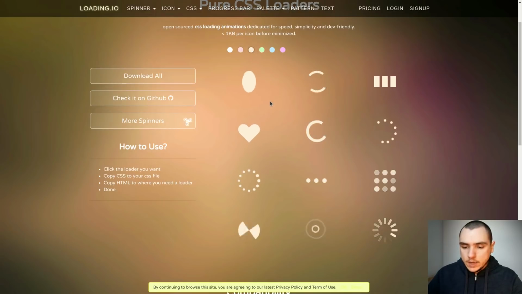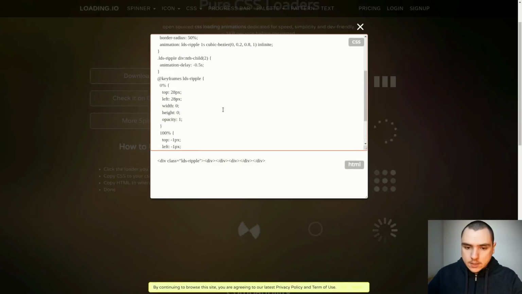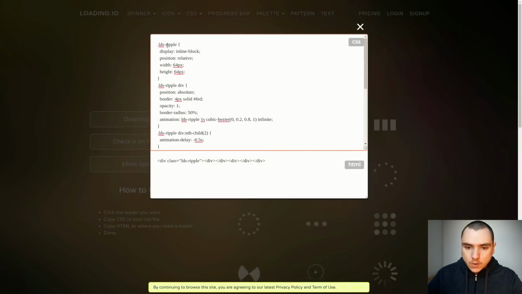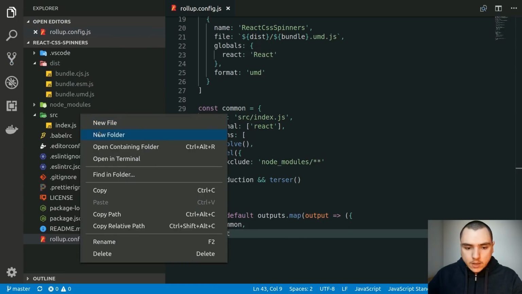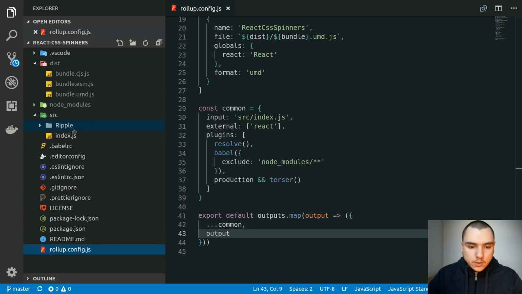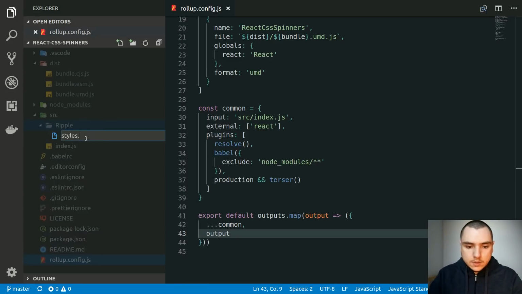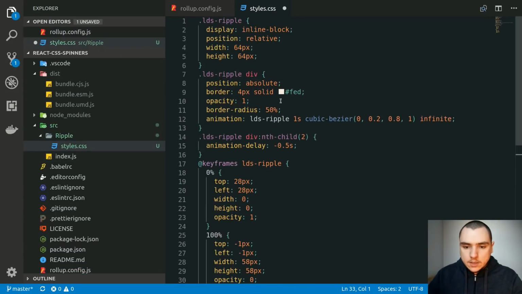So let's say I wanted to add a spinner from this web page. I'm going to just copy the CSS for that spinner, and it looks like this one is called Ripple. So I'm just going to copy the code. I'm going to go back in here and I'll create a directory. I'm going to call it Ripple. I'll create a styles.css file. I'm going to paste in the CSS inside.